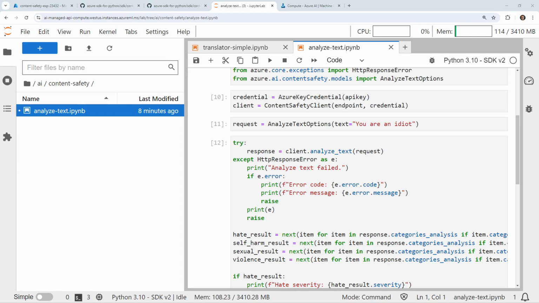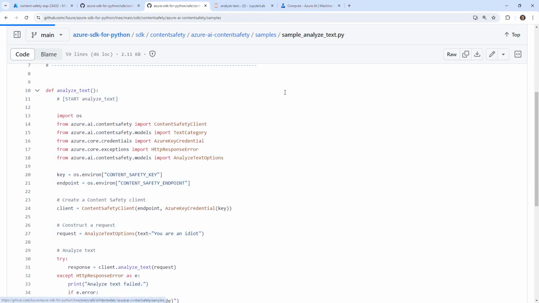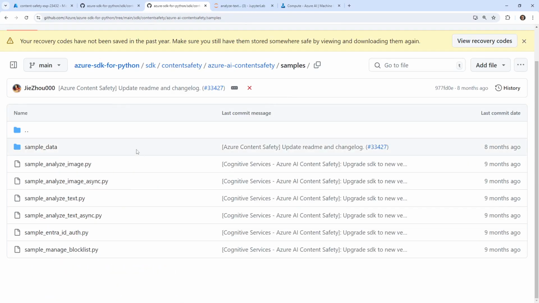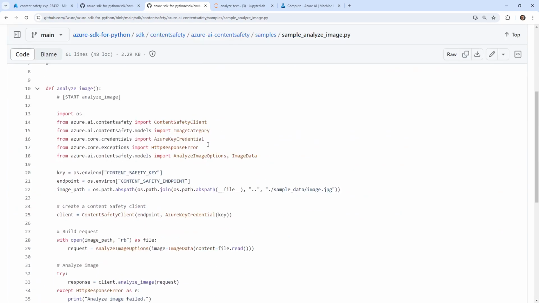All right, so let's continue on. So we have completed analyze text. There's going to be probably some other ones that we can do. So let's go take a look at some other examples. So sample, analyze image. That would be a really good one to do. So let's see if we can do that.